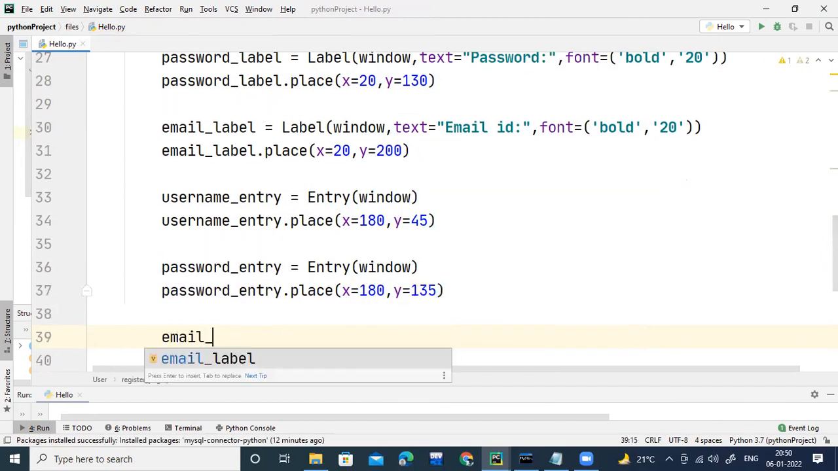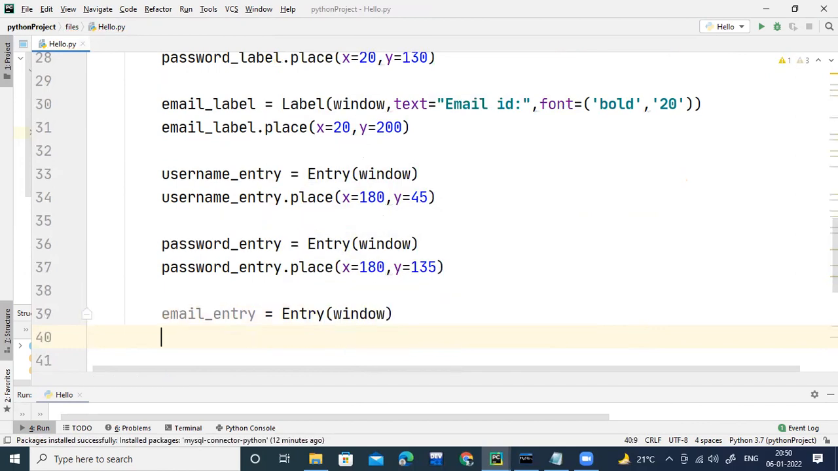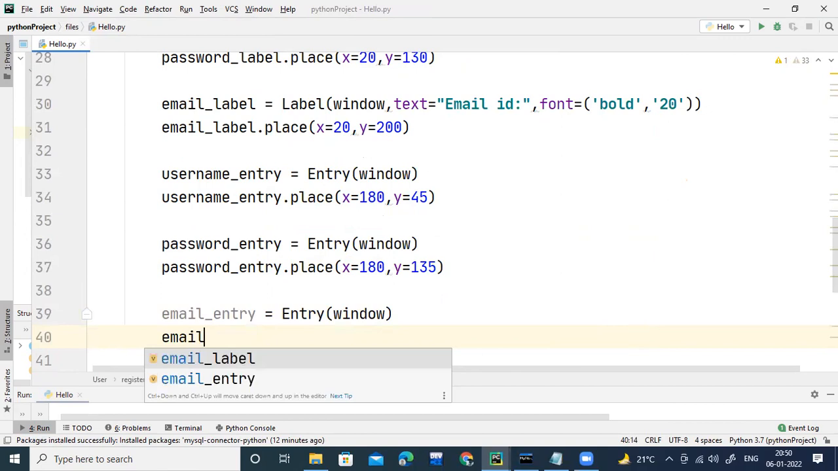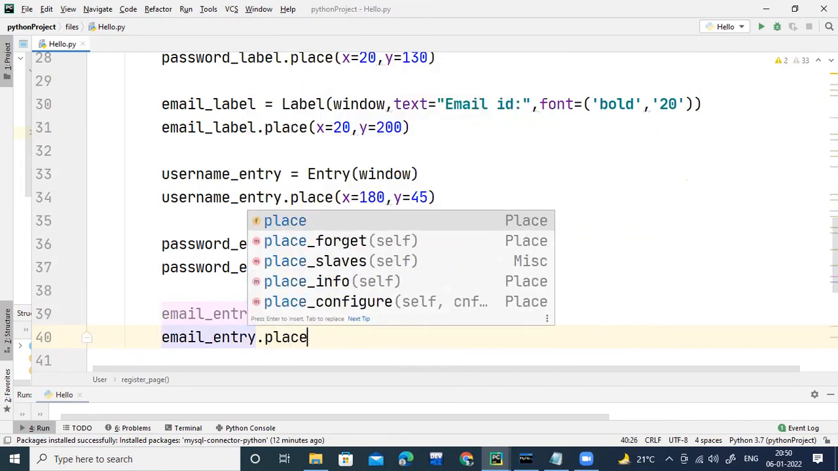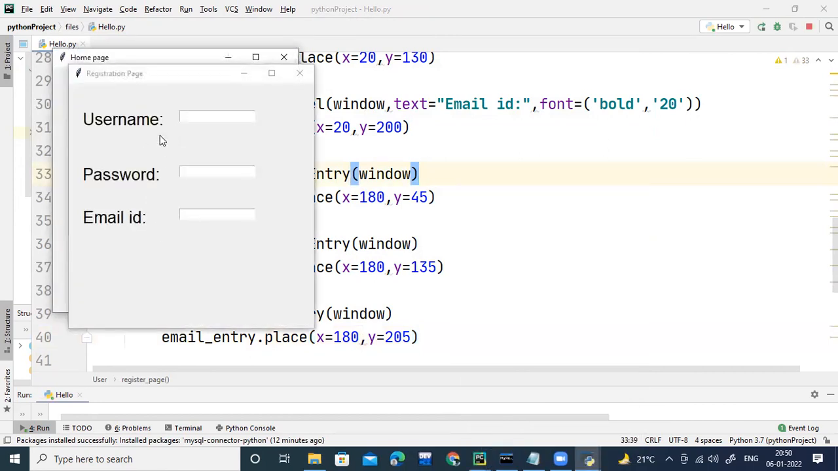Next is email_entry equals to which attribute? Entry attribute. I'm sending it where? To window. So email_entry.place, where x equals to 180 and y equals to 205. Check the output. Okay, so you can observe now we're getting username, password, and email ID.